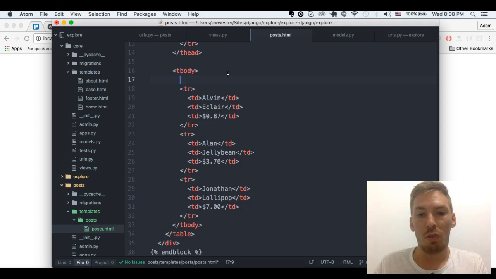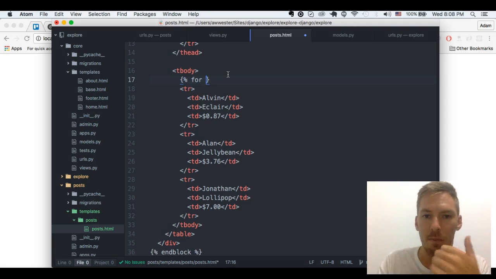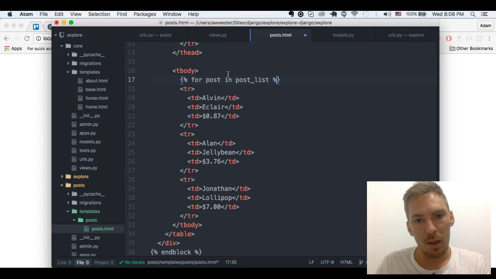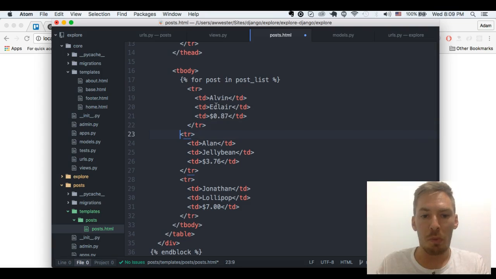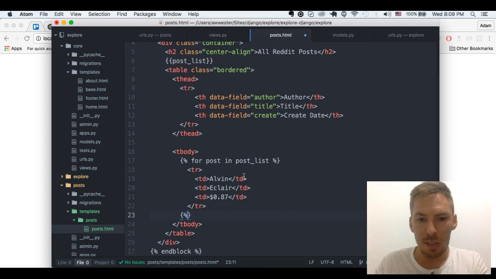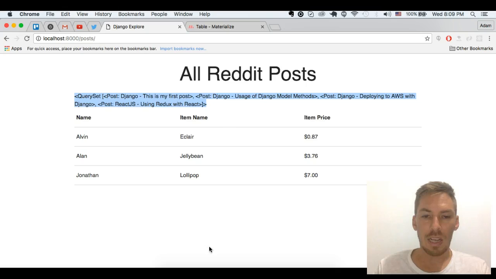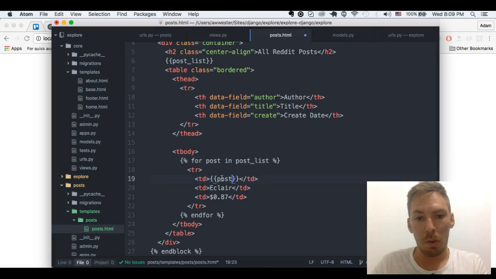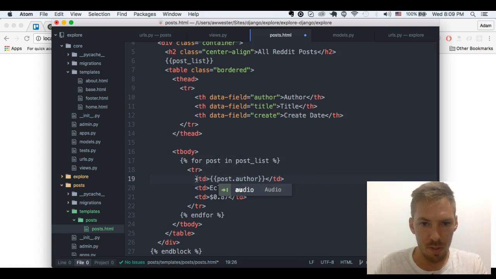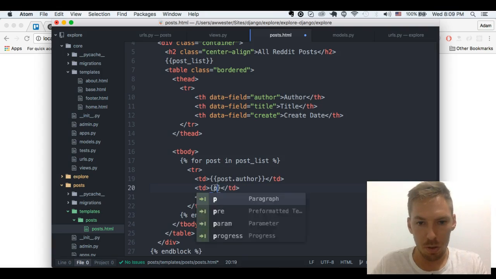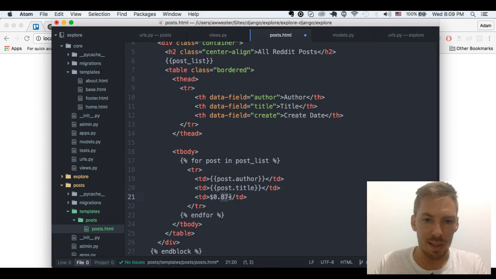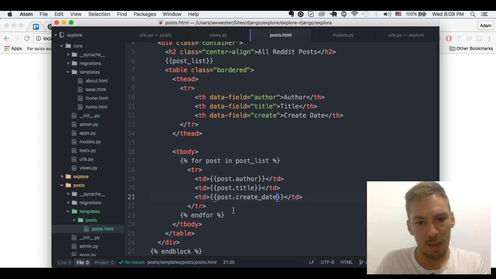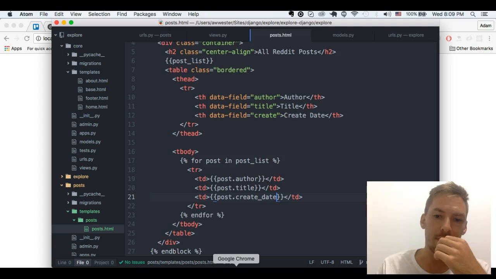Okay, so now what we're going to do is a for loop. So for post in post list. Okay, so this is going to loop through all of our objects that we have in this post list. So we have these four posts here, and it's going to loop through them. And it's as easy as doing post.author and then post.title, and you guessed it, post.createDate. Okay.